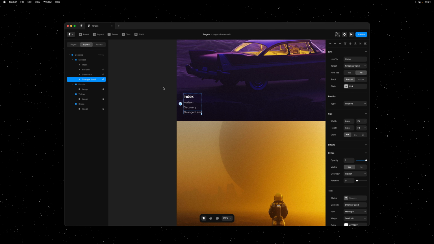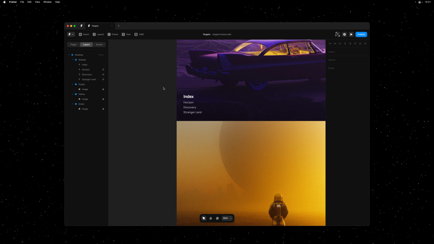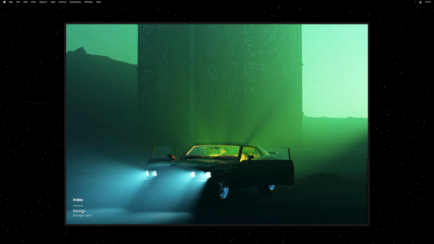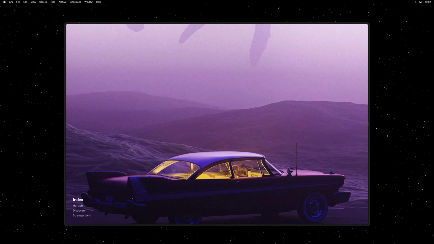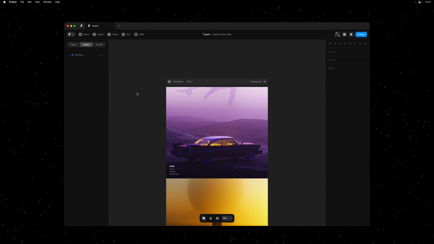So now let's give this a little preview. I can click on any of the links here and it will scroll the page to the corresponding section. Pretty nice. Now for a lot of use cases, this is basically all you need to know, but I want to also take some time to cover how this would work when your links are actually components.